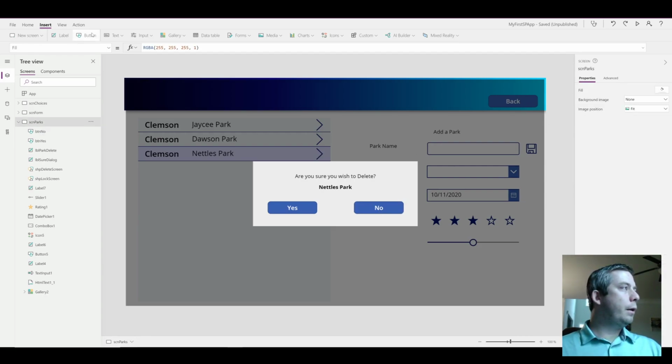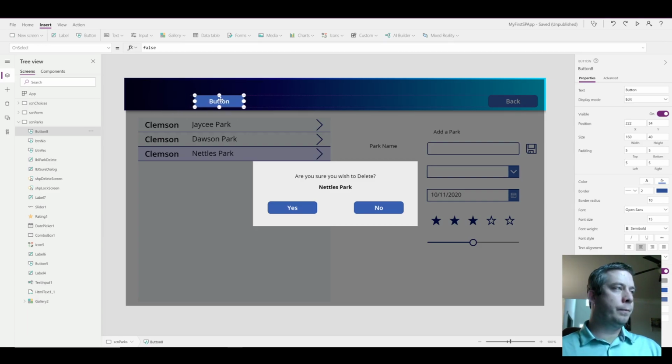So now I'm going to create the button that's going to bring our dialog box forward. This is going to read delete park. And I'm going to go ahead and rename that one too. Button Delete Park. So how are we going to make this visible and then disappear?